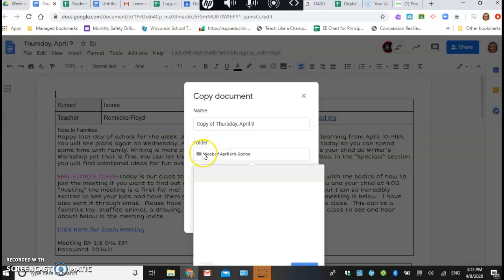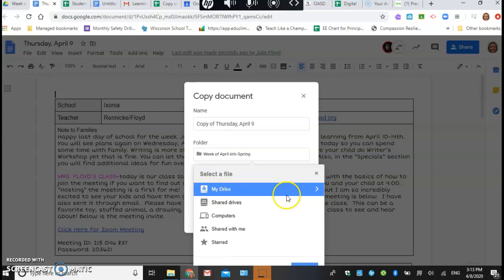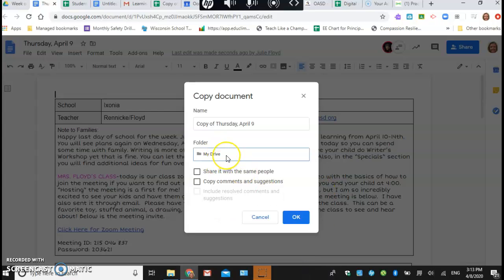The thing is you're going to want to change the folder that it's in. And you're going to want to use this arrow and keep backing up until you find My Drive. When you find My Drive, then you're going to click OK.